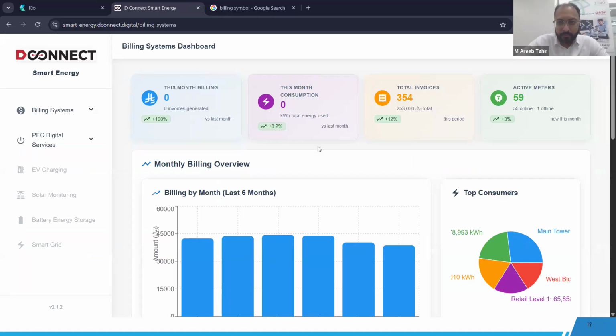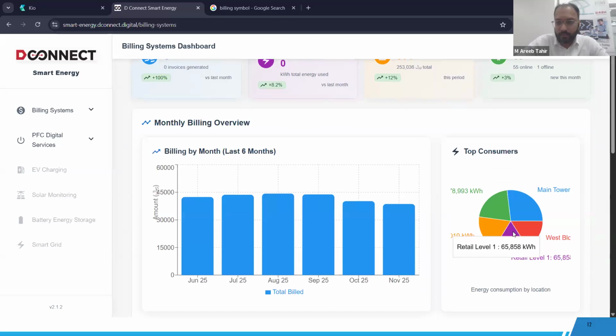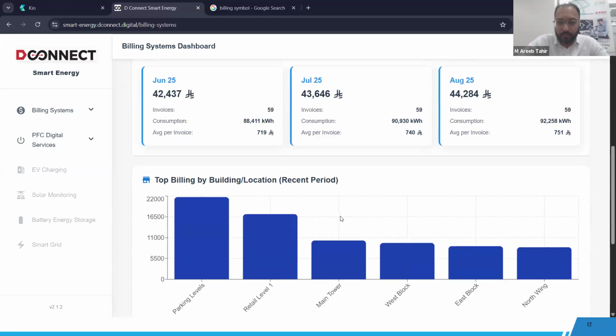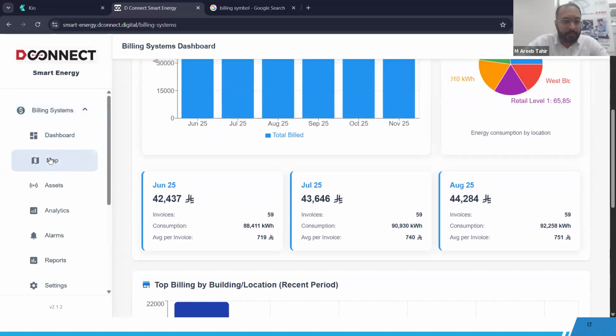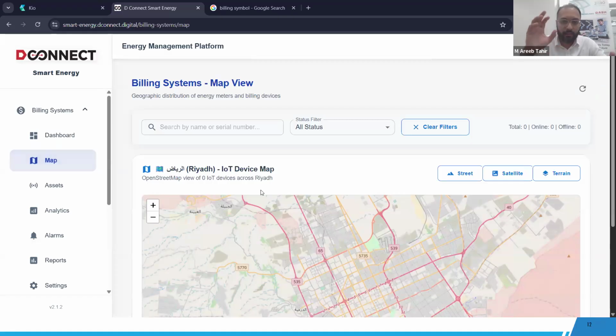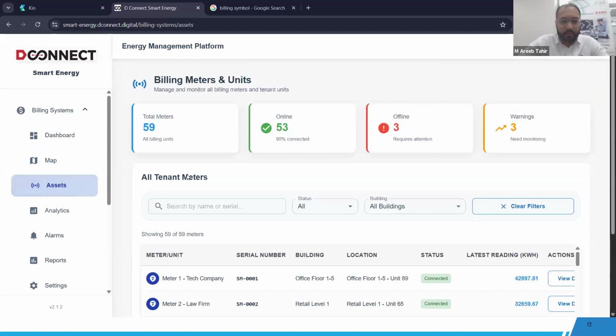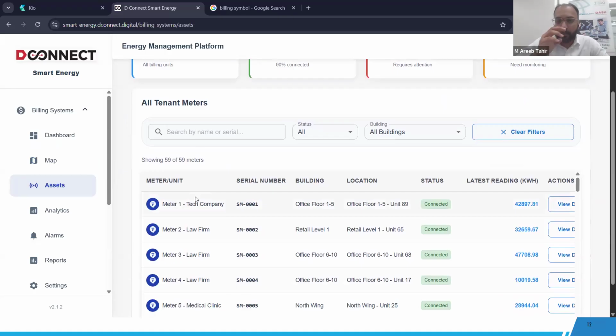So in energy, as you can see here, we can do the billing system. We can connect the meters and assign the name of the location for those billing systems, and that will give me an overview of the bills. Plus, I can show those on the map. If you have different facilities at different places, that can be shown on the map. And asset management, which means you can have a meter for different machines, and you can name that one, so it will show here.